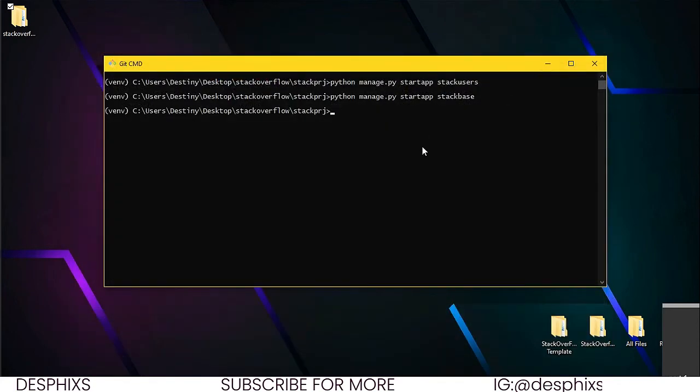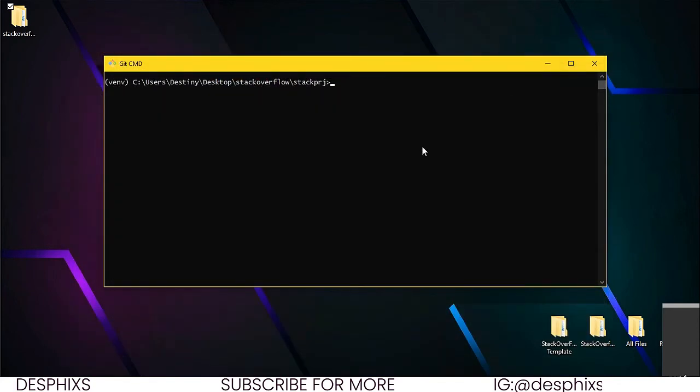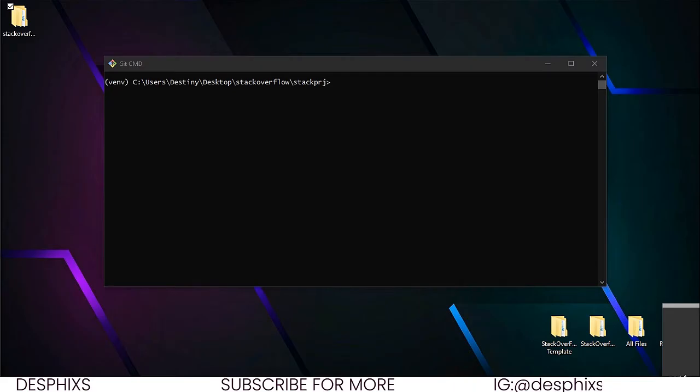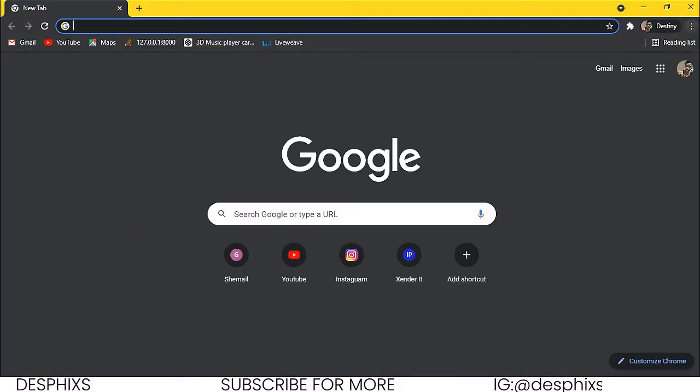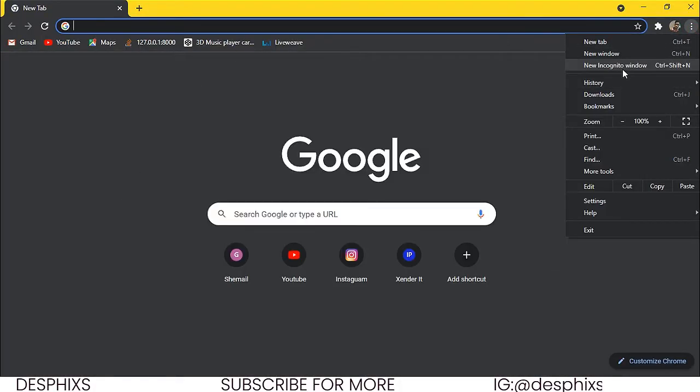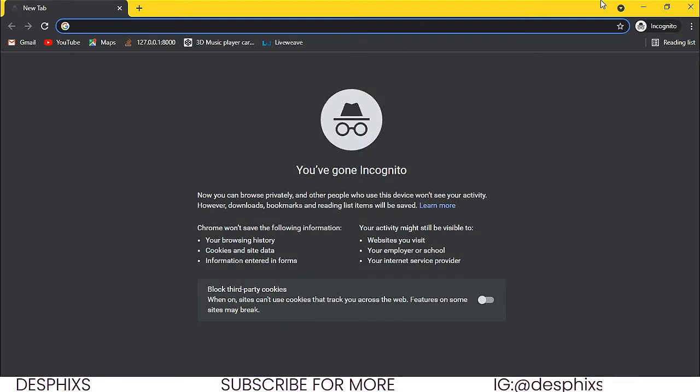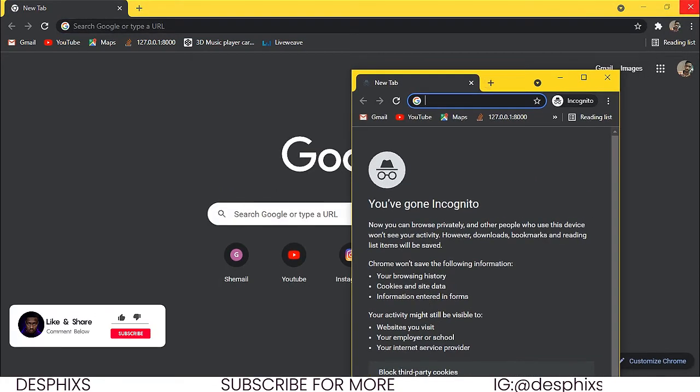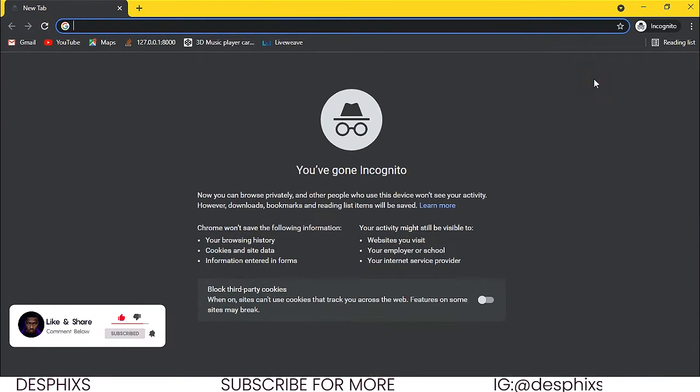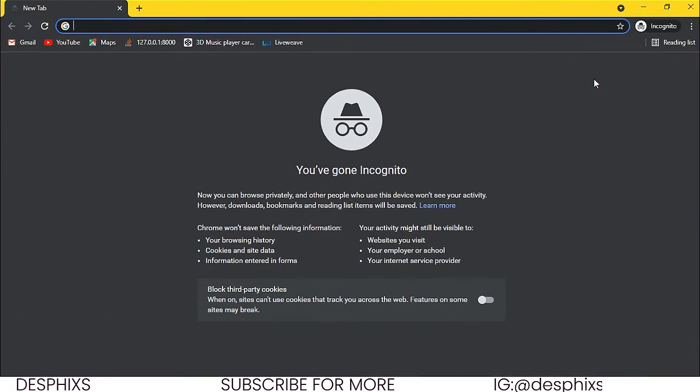So back to our terminal, I'm just going to clear it out. The last thing we want to do is to make sure that our Django project is actually working fine. So if I come over here now and open up my Google Chrome, I just want to open up an incognito window. I'm just pronouncing that slowly because I actually make mistakes whenever I'm trying to pronounce incognito.